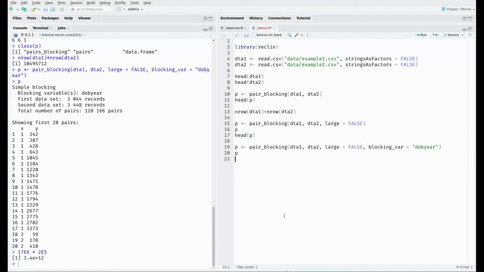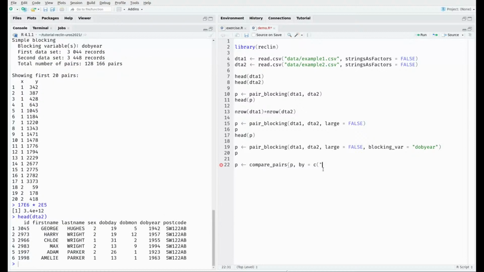Yeah. Let's see. So now we have the pairs, and the next step is, of course, to generate a comparison vector. So we want to compare both records to each other. So we want to compare record 342 from the second data set to record 1 of the first data set. And you can do that using the compare pairs function. We give it the pairs, and we want to say on which variables we want to compare. In this case, you want to compare on first name, date of birth, day, month. We're not comparing on year because we already know that those agree, because that's how we generated the pairs.